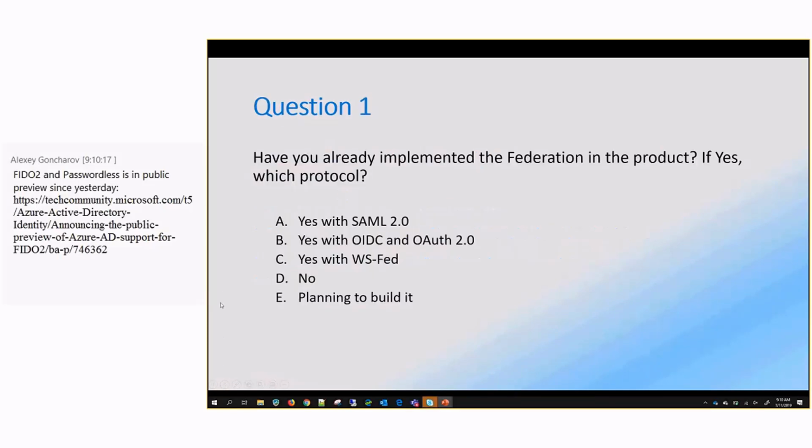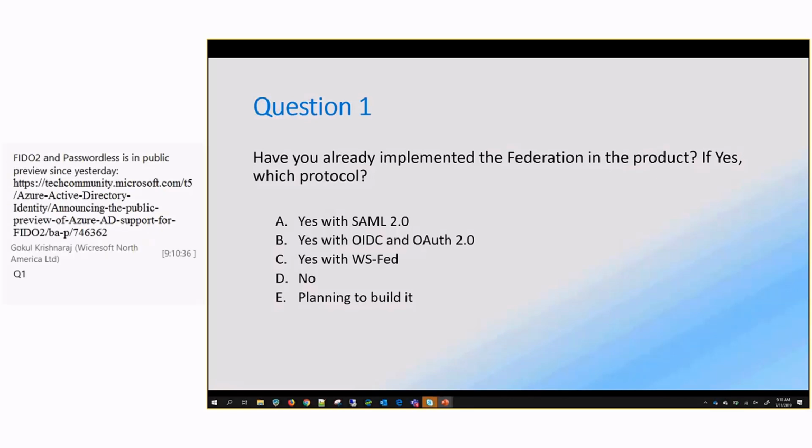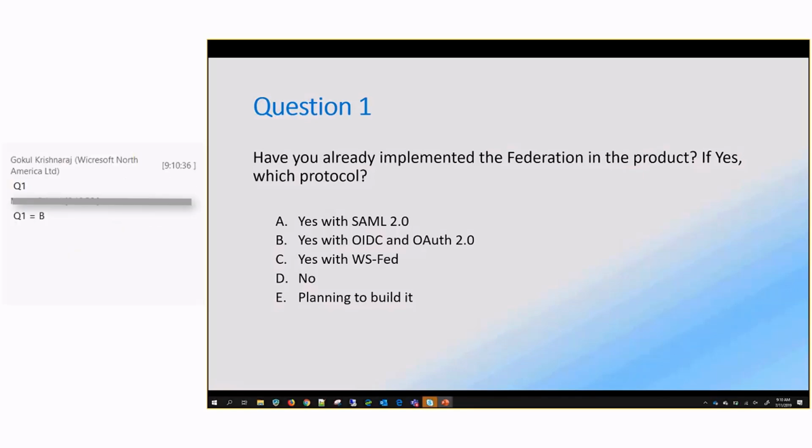My first question: have you already implemented federation in your product? If yes, then which protocol? Because I would really like to know. You can put your answer in the chat window. The first option is yes, you have implemented with SAML; the second option is OIDC and OAuth; or you have implemented with WS-Federation; or you haven't implemented it, or you're planning to implement it. I would really like to know.